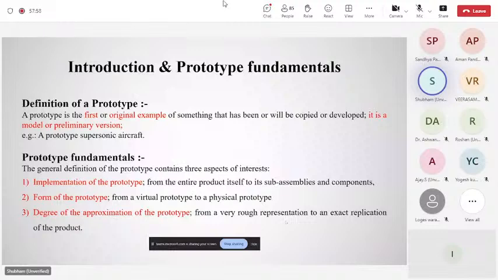First is implementation, second is form. A prototype has various forms, ranging from virtual to physical representation. A virtual prototype exists digitally, often using computer-generated models. A physical prototype is one that we can touch or interact with. Both virtual and physical prototypes serve the purpose of testing and validating the ideas of our design.